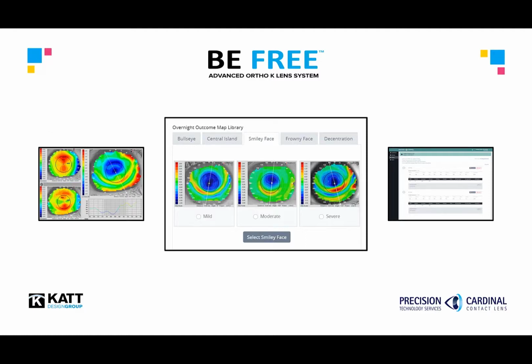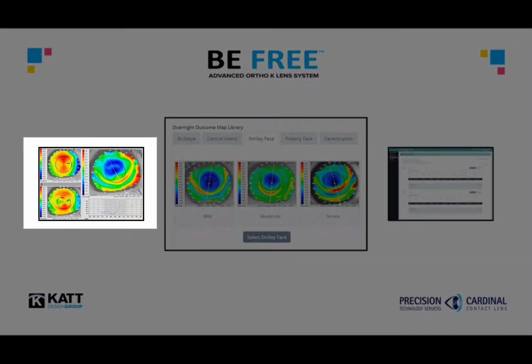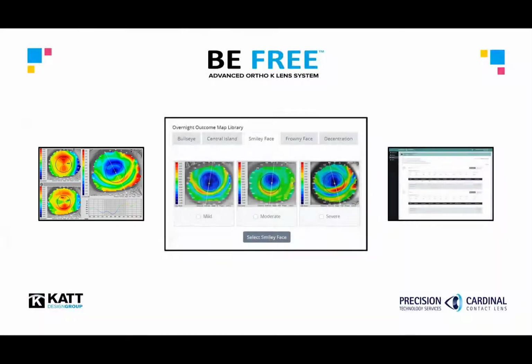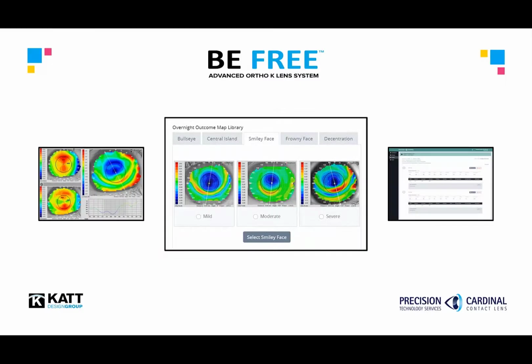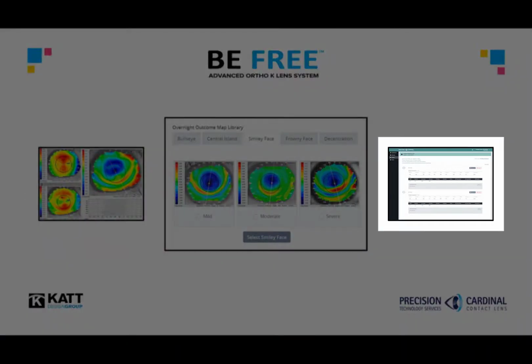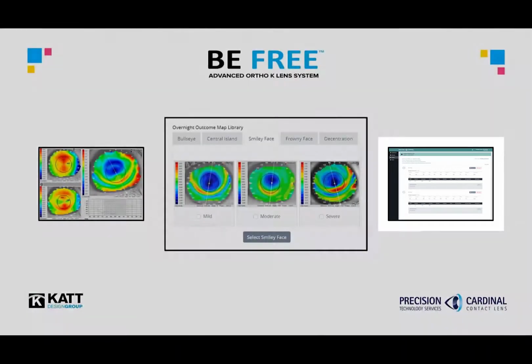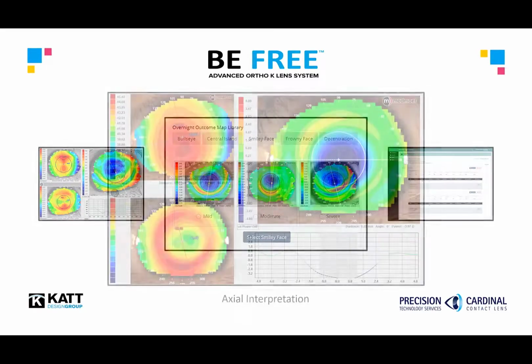Users without a linked topographer can compare the subtractive maps in their instrument to the gallery of outcomes in the BE FREE software. This helps to determine the appropriate response following wear and the correct magnitude of change required. Then the software will automatically calculate the precise modification to optimize the fit.